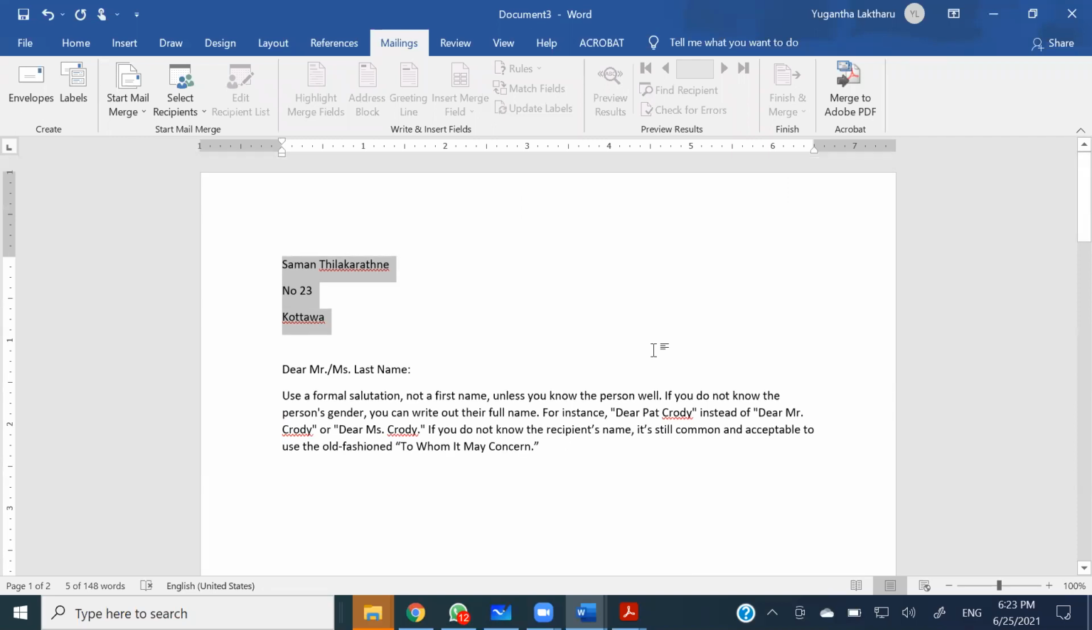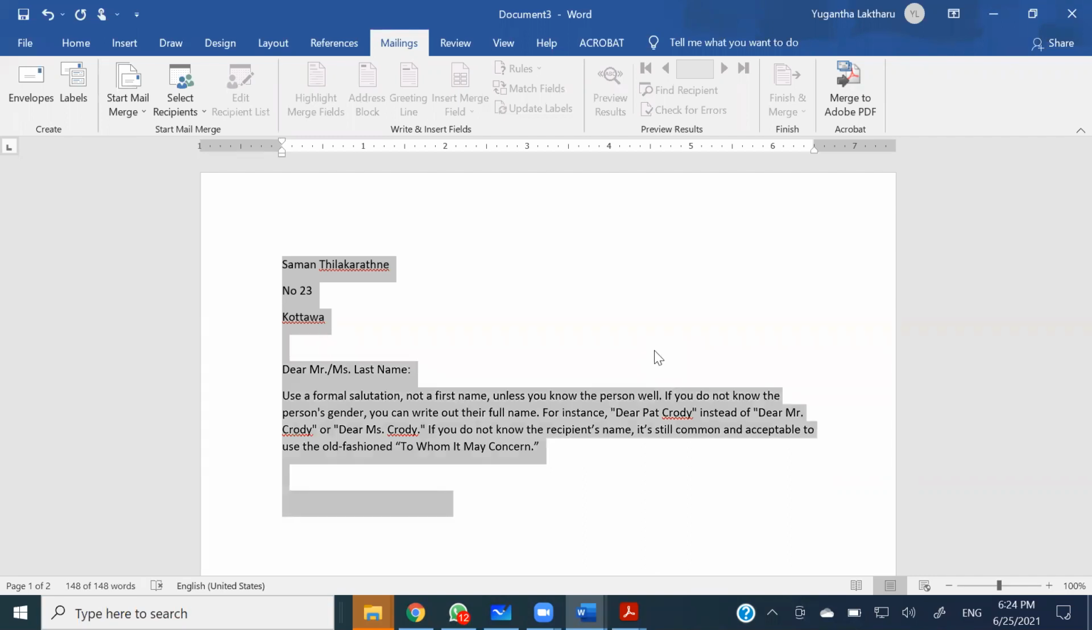So Word provides the mail merge facility to avoid this particular thing, right? It gives you a way to do this with minimal effort. So now let's see how we are going to do this with minimal effort. So this is the way it's going to be.